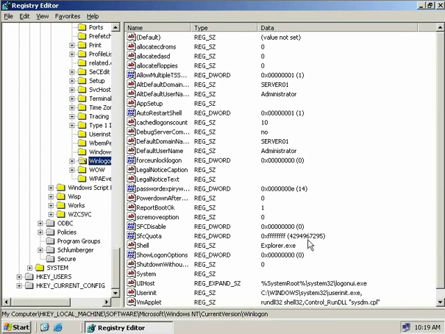Now, the next value we have is SFCQuota. Now, it has a value of FFFFFFFF, and that's the default value, which simply configures how much disk space the Windows File Protection Service can use for the DLL cache folder. Now, this value here is actually 4 gigabytes. Now, you could also type in -1 here and it's going to have exactly the same effect.